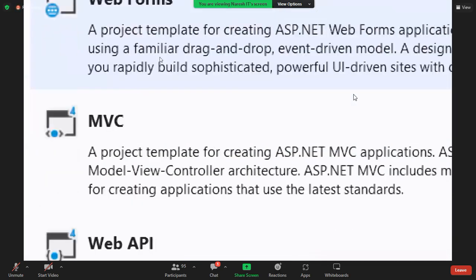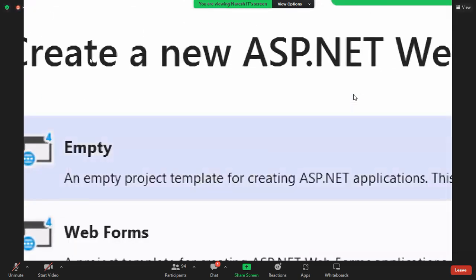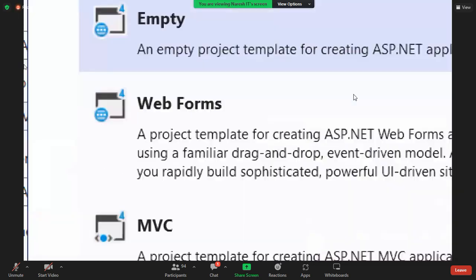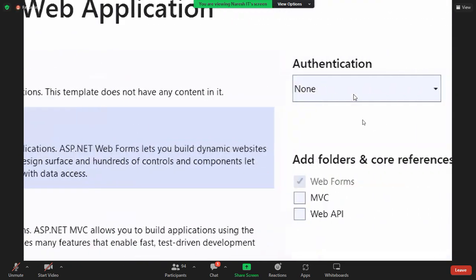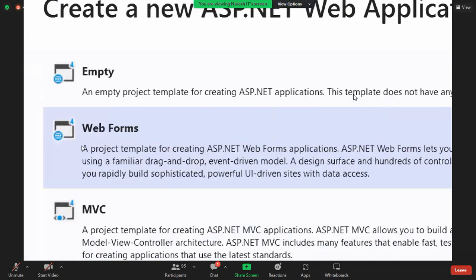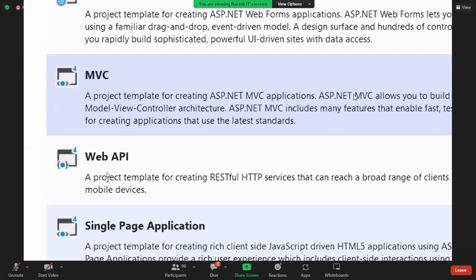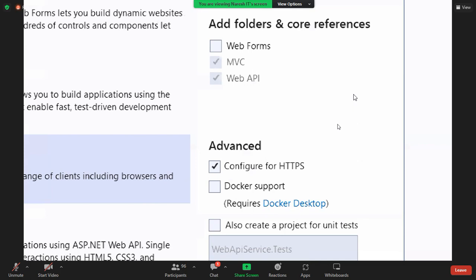All of you, if you are selecting an empty project, then we need to specify whether it is web forms or MVC or a web API, correct? If I select the web forms project here, then automatically web forms is selected. If I select the MVC project here, automatically the same. If you select web API, both the MVC and web API checkboxes are checked. Both are selected. Did you understand me? Means you can build an API, you can build MVC also.